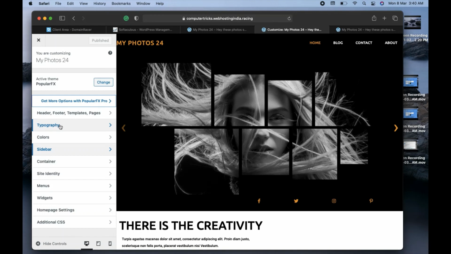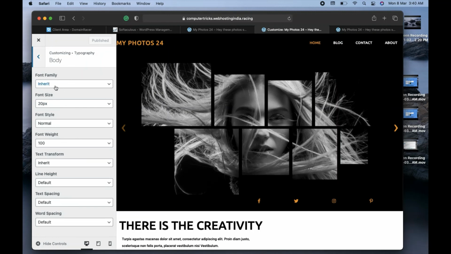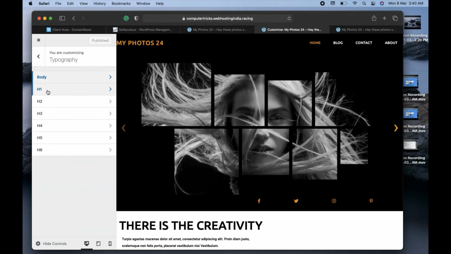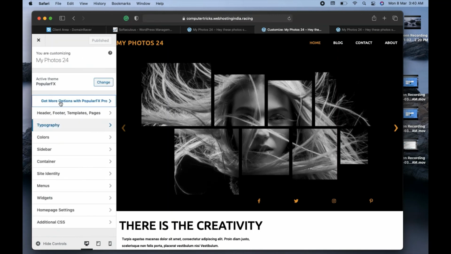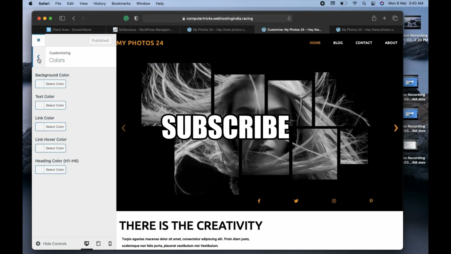Now if you want to try with photography, here you can see this is the body part. You can make changes to your website, for example the font size, you can select the font size from here also. And if you select the color, this is the way you can change the color of your website. You can change the background color, the text color, the link color, or the header color. Everything you can change from here.